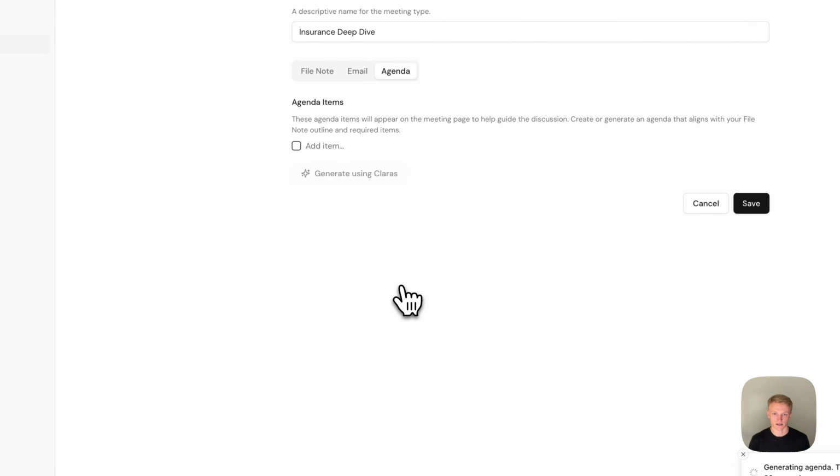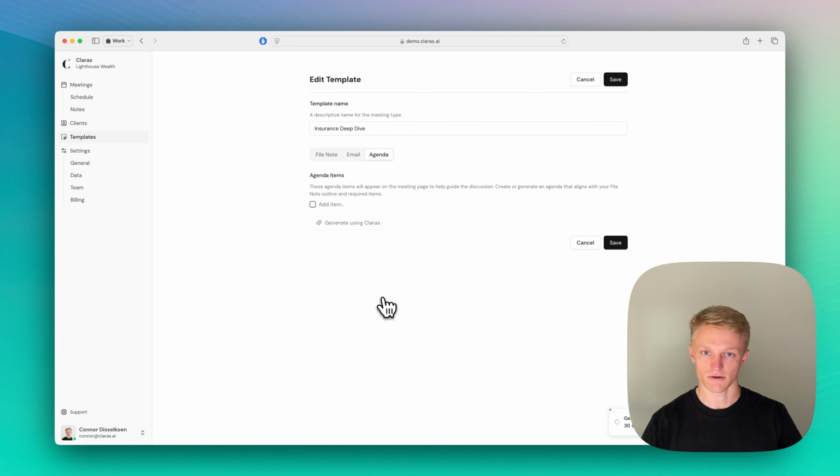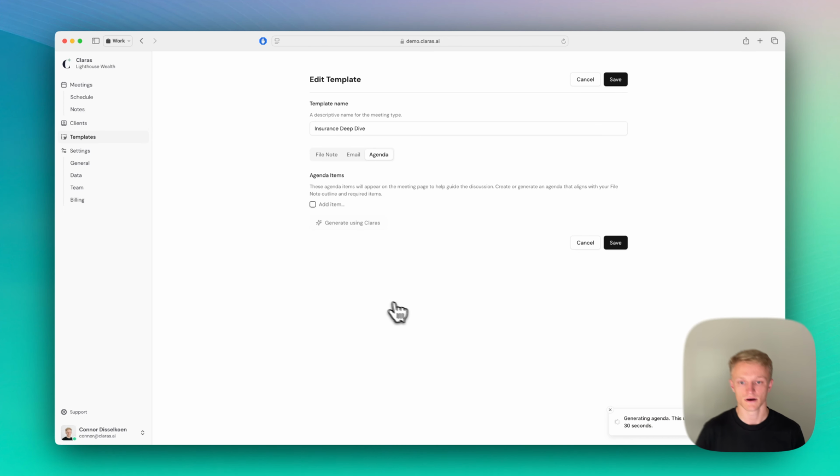Again, this takes 30 seconds. Claris will look at your file note, create an agenda, or at least a really good starting point, and then you can reference this in meetings when you're in the meeting to make sure that you're covering off everything that's going to be required for that file note.